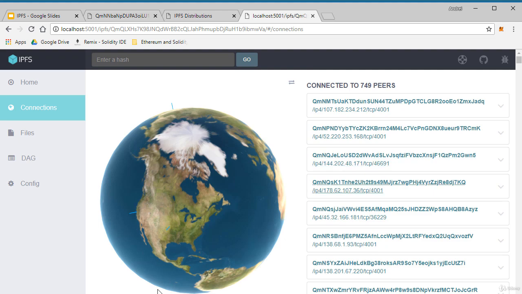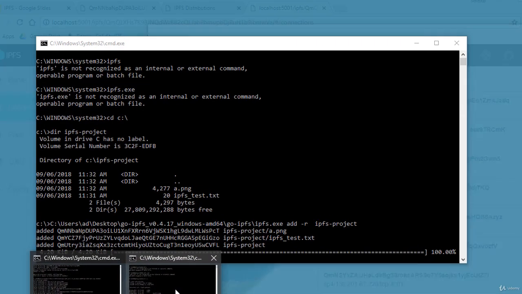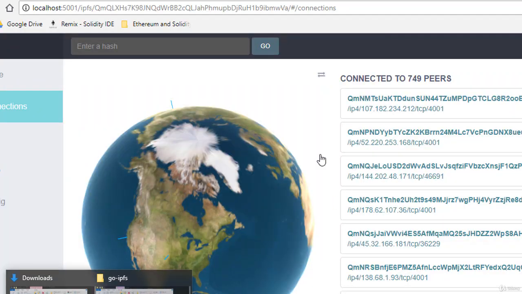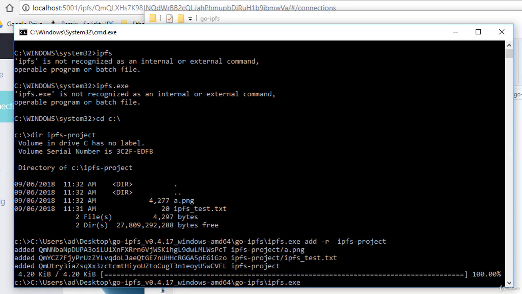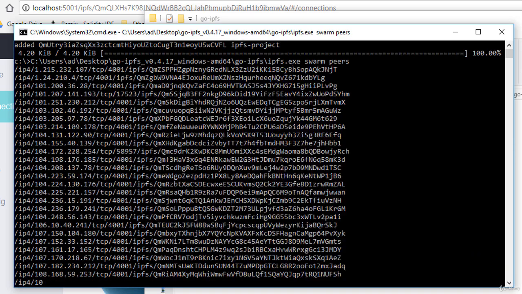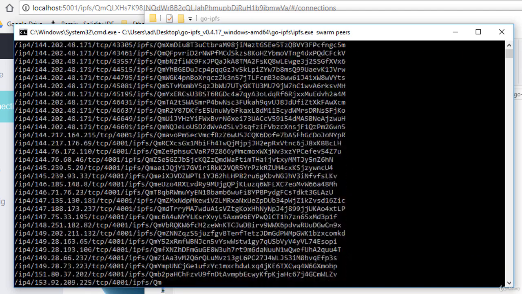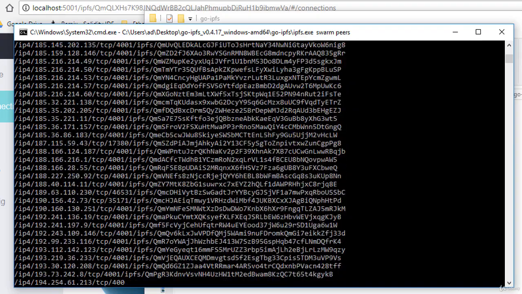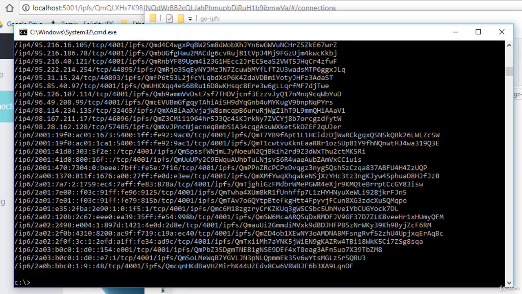The peers can also be seen by using the ipfs swarm peers command, so something like this. So ipfs swarm peers. These are my peers. Okay, this is how we install and use IPFS on Windows.